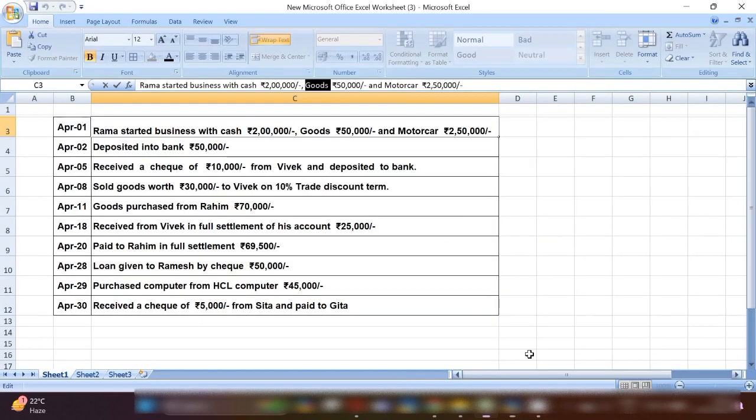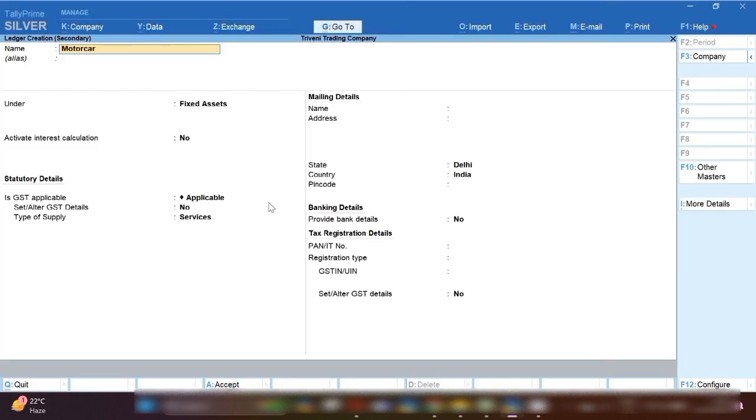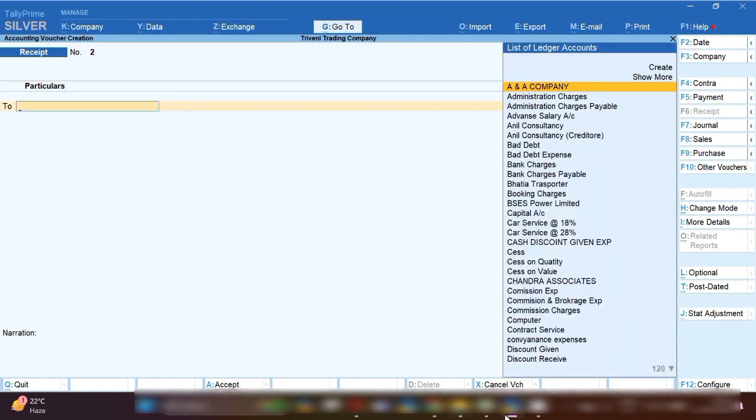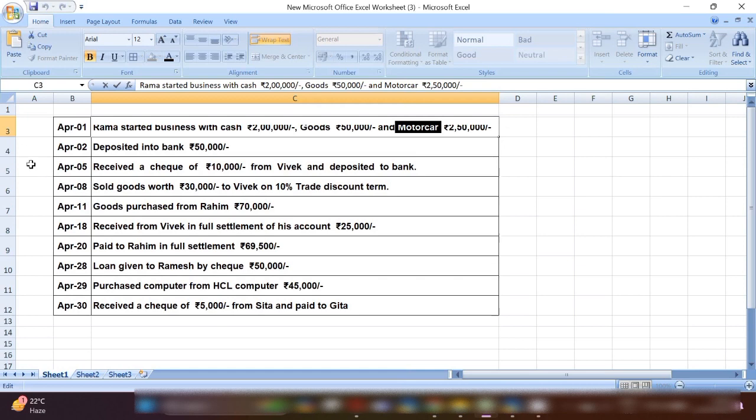By pressing Ctrl C, we will create here motor car ledger. So motor car ledger will be created as a fixed asset, because this is a big fixed asset for the business, for the company. GST will be not applicable, because again we don't have to treat GST over here. So just we have to take it in business. So capital account will be credited with 5 lakh rupees. Goods and cash and motor ledger will be debited.